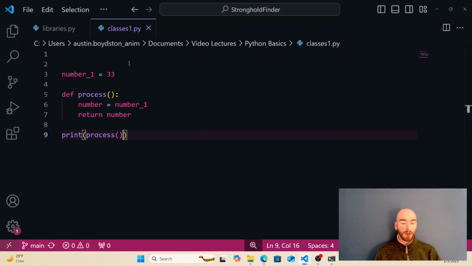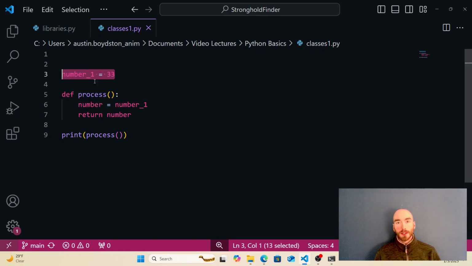So let's take a look at what just happened here. So we have this global variable declared on line 3. We know it's global because it's on the outside layer of our code. It's not inside of a function, it's not inside of a class, it's just free floating out here in space on the outside level of our code. We have this function here called process, and it's accessing that value. It's storing that into a new variable called number, it's returning that number. So it's taking 33, passing it to this other variable, and that variable is getting returned to be printed.